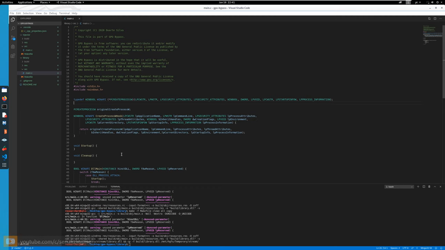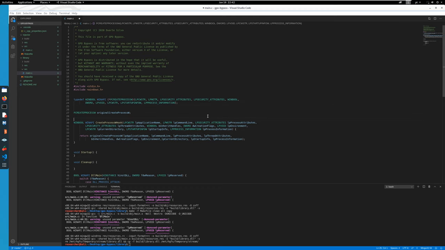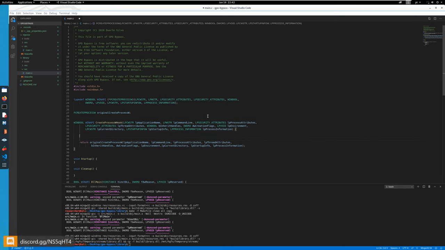So now we at least already defined the typedef and the variable that we need in order to try to implement the hook to create process W. We identified that function as being the one that we need to hook on the original Firefox process in order to inject into the other Firefox's child processes. And we'll try to do that next.